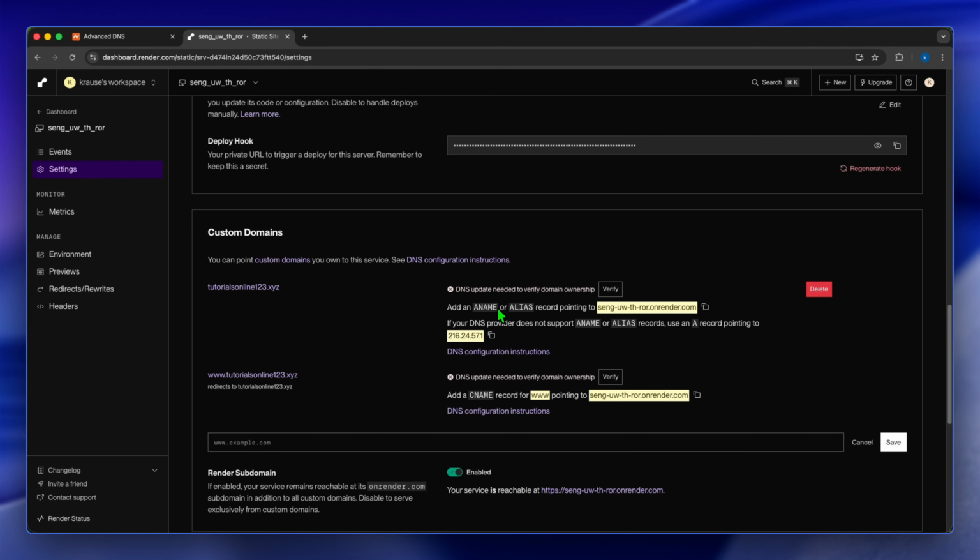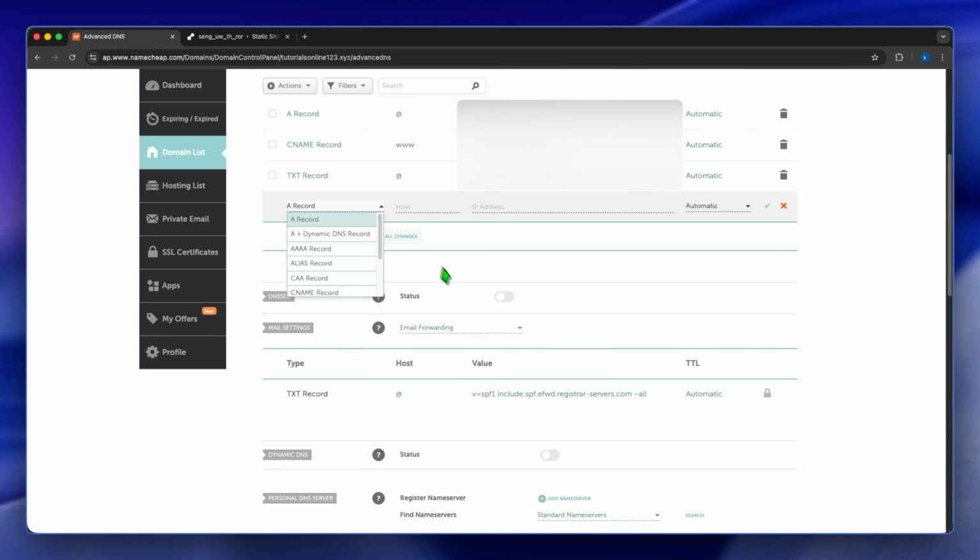Render says to add an A name or alias record pointed to this, and if your DNS does not support A name, you can add an A record and point to this IP. So that's what we're going to do. We're going to go to add new record. We're going to click on an A record and change it to this IP. For the host, we're going to choose the root directory and click on save.